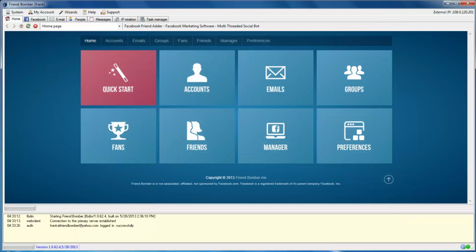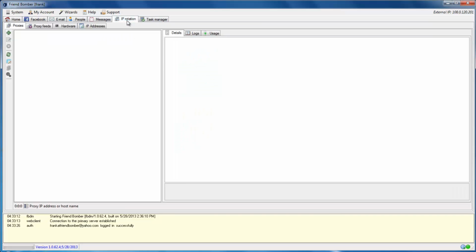When you have logged in, navigate to the IP rotation tab, which is located on the top of the screen. Select Proxies on the row below. Next, locate and select the Import/Export Data button. This is the sixth button down on the left-hand side. Click Import Data to import your proxies.